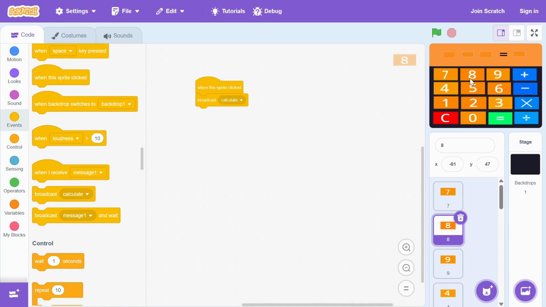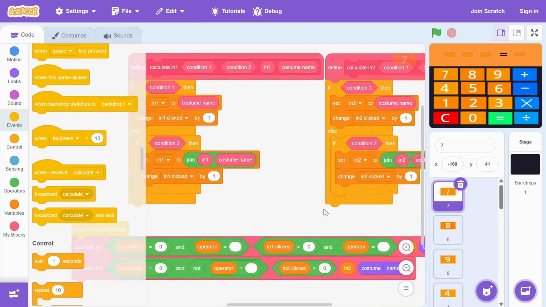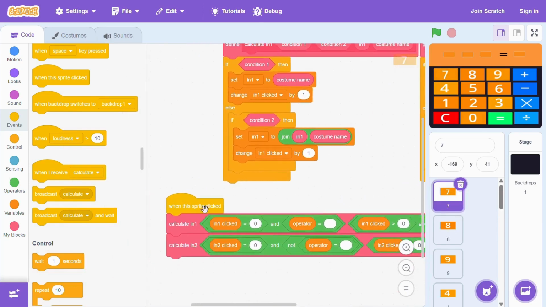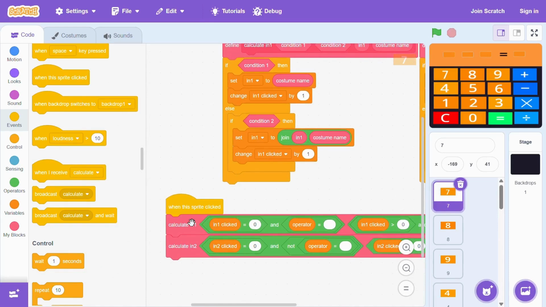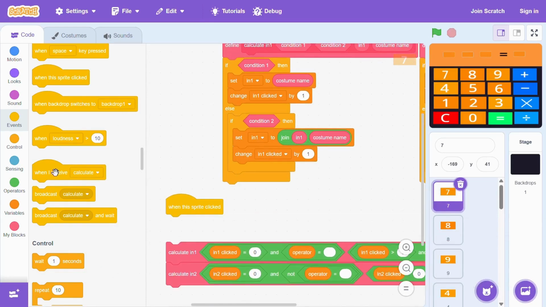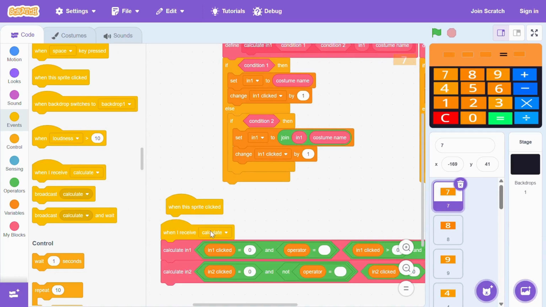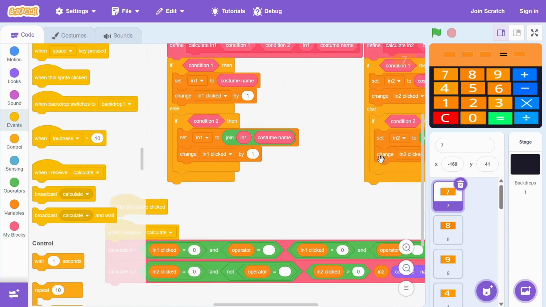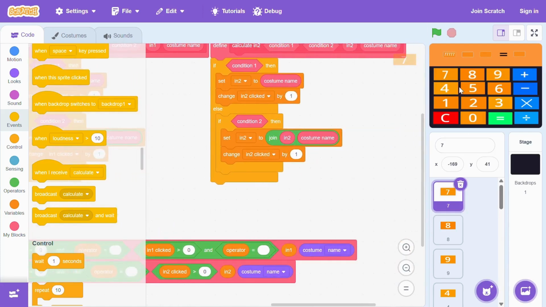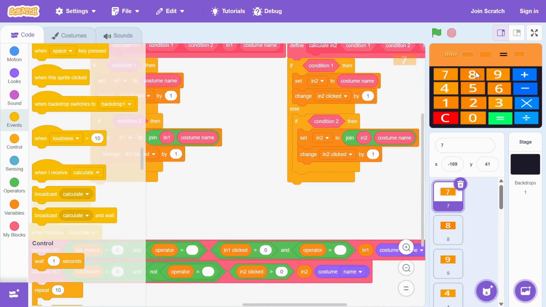So let's click on it and see if it works. It's not working because we need to now use this event while broadcasting to call the function. Let's go back to 7, and instead of saying when this sprite is clicked, we are going to detach this and take when I receive, and the event we want to receive is calculate. All right. So if I click on it, you see we are getting 7.